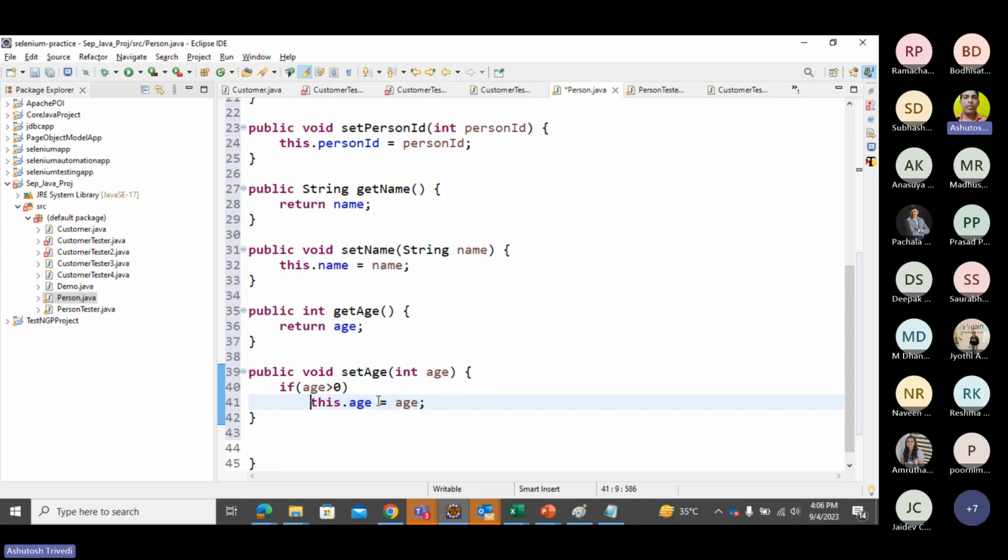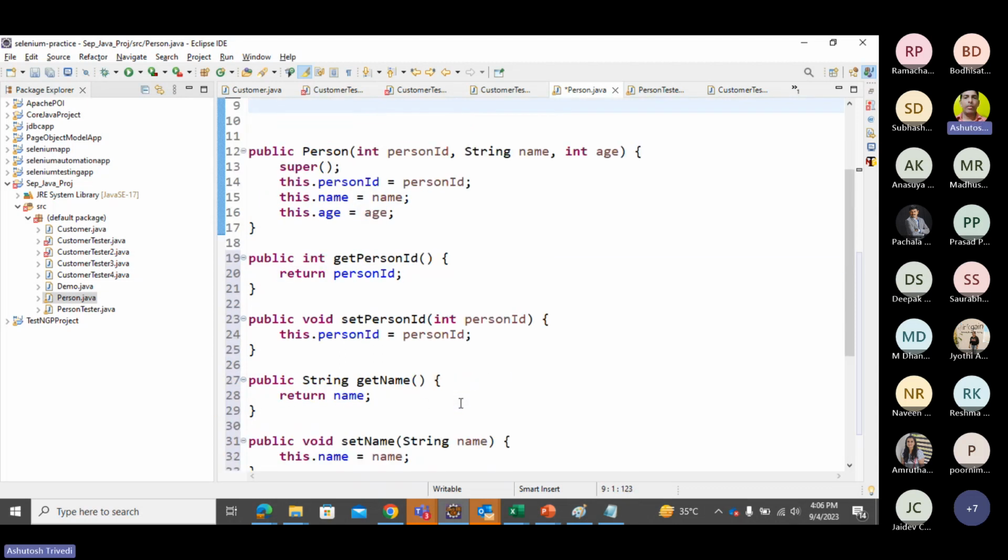So now you have control. Based on our custom logic, based on business requirement, before setting the property value, you can verify whether data is valid or not. If data is valid, then only set. Otherwise, don't set.